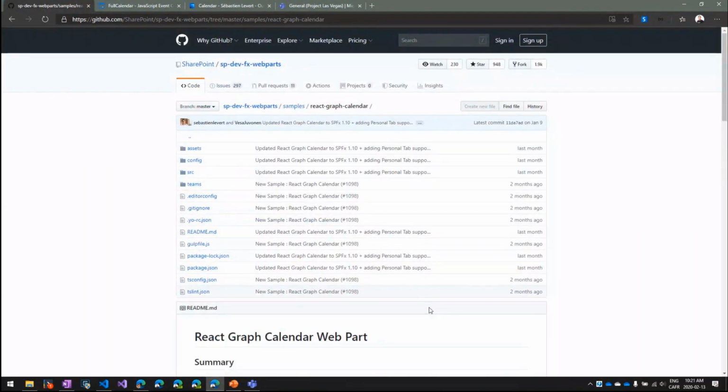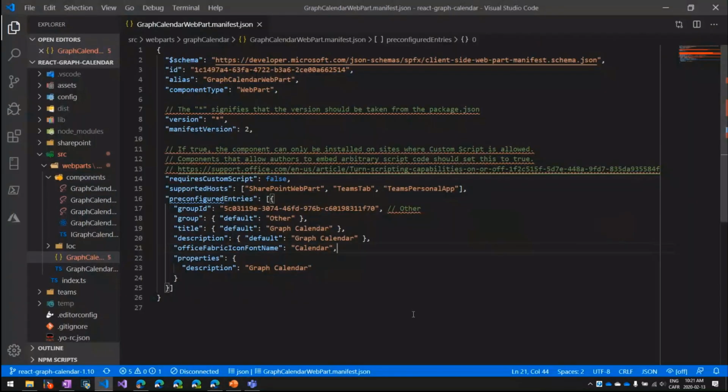I'll come back to this later, but first, here we are saying that it is going to be supported as a SharePoint web part, as a Teams tab, and as a Teams personal app. This will make this web part available in those different areas that you might want to use it. So it means that I can add this web part to a SharePoint page, to a Teams tab within a team, and to a personal tab or a personal app within your Teams client.